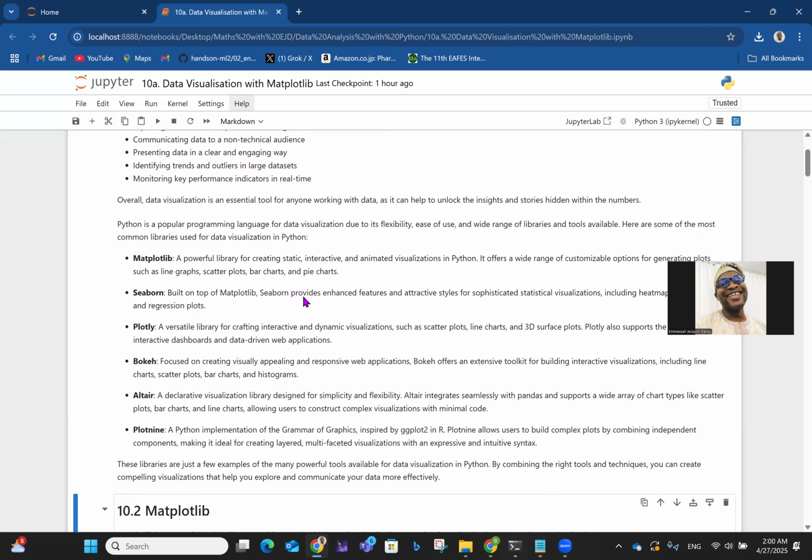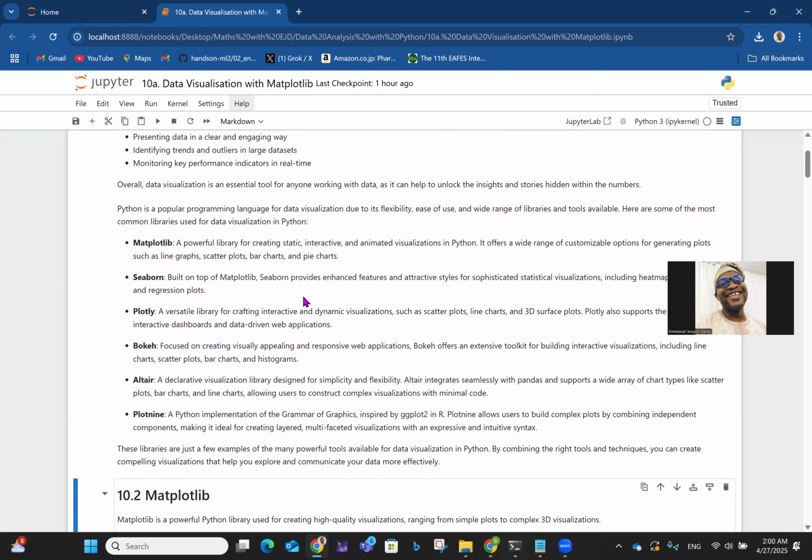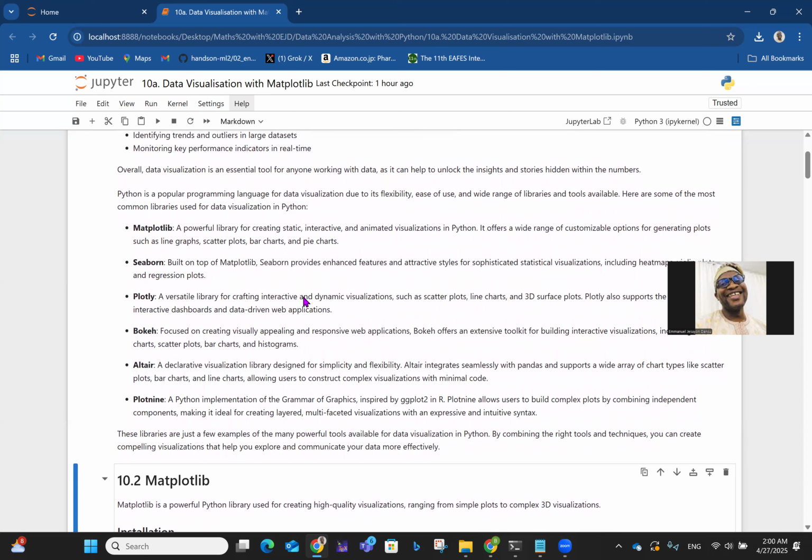Okay. Communicating data to a non-technical audience. Okay, I've said that just now. And then presenting data in a clear and engaging way. That's implied in the things I said. Identifying trends and outliers in large data sets. So one of the things you do, after getting your data, is you clean and then you do exploratory data analysis. That's trying to get familiarized with your data set. So at that point, you can already see trends like what is increasing, what is reducing, the seasonality and things like that. So you can easily see outliers in large data sets.